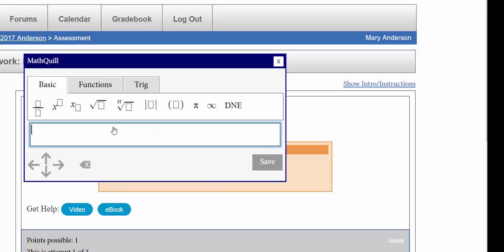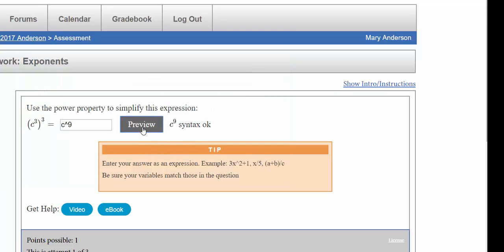Or I can use the math quill, and I can type in C, click the X power button here, and then I can type in 9, and then hit save. It puts it in there, and it's still correct. So again, you can use either method, and as you go through the quarter, you'll get familiar with the different types of ways to type it in, or using the math quill box. And you can refer back to the calculator style entry table or the math tips that they have for using Math Quill in the XYZ homework guide.